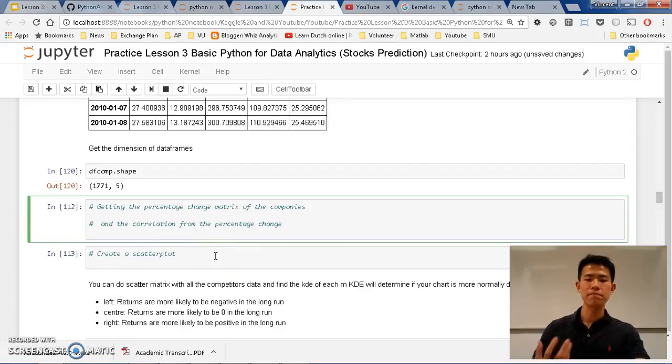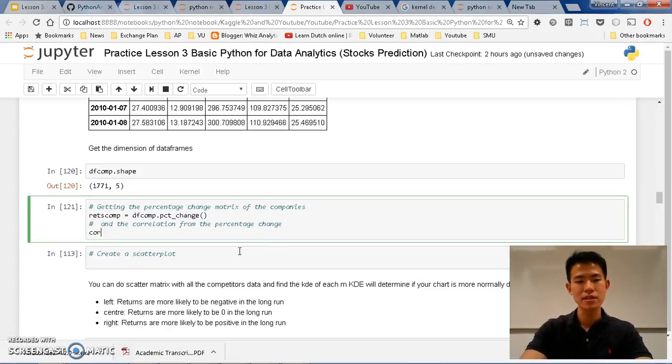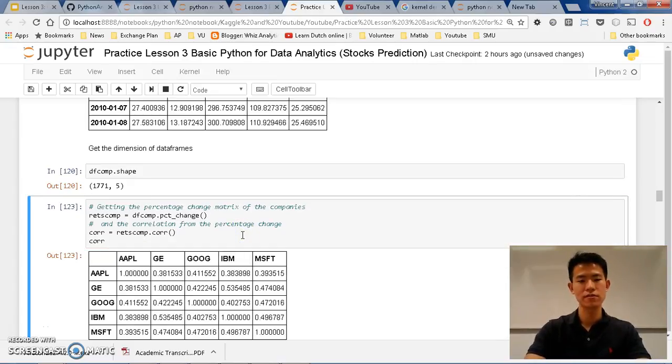Then afterwards, you want to get the percentage change of these companies. So what I do is I go here in a variable called returns of the competitors, and I do df dot percentage change. Then I can run it, no problem, and I can find the correlations. And it's very simple. Just call correlations of the returns, and no issue. I want to see what this is all about, so just call it.